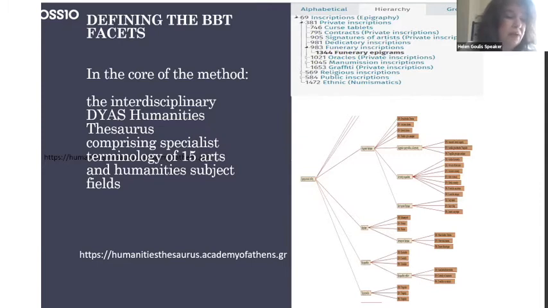So the initial vocabularies, terminologies that we turned to, derived from the DARIAH Humanities Thesaurus, comprising most of the arts and humanities subject fields, as you see here. There are 15; I'll show you a screenshot later on. As every discipline has a different terminology, one of the main challenges was to develop a common language. And so the DARIAH Humanities Thesaurus was ideal to give the specialist terms to test the facets and the upper level concepts of the backbone thesaurus.